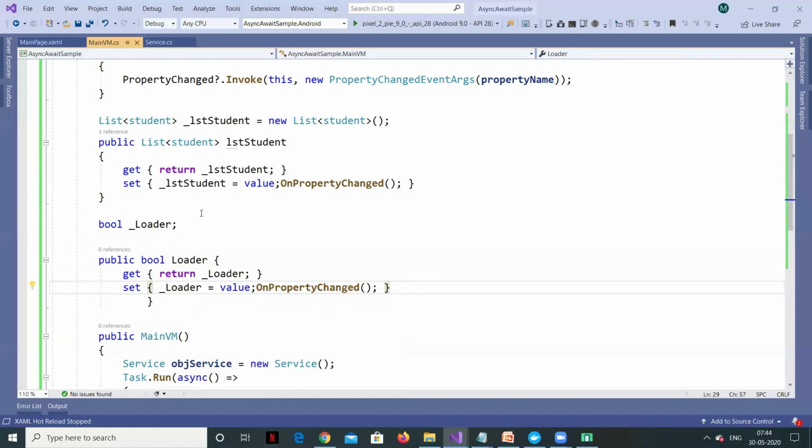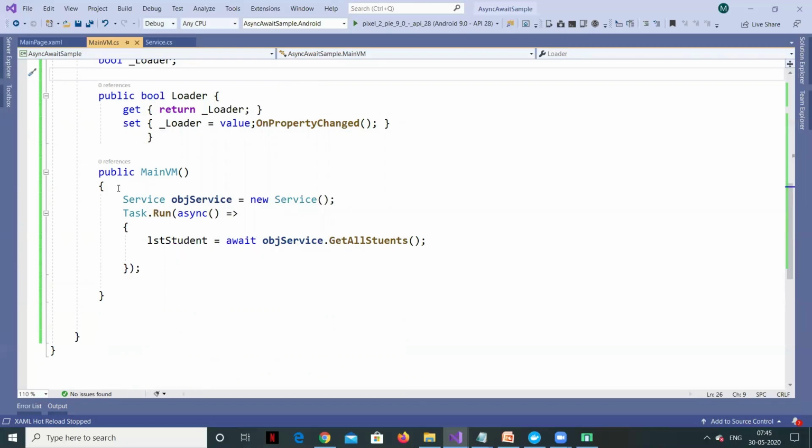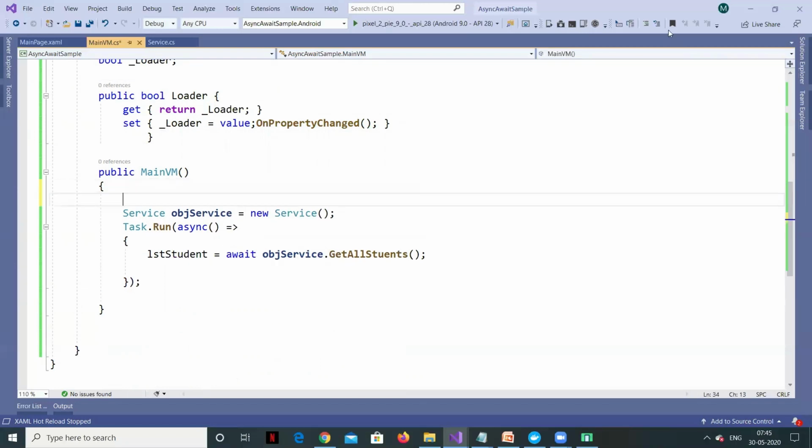So now we have done this on the view model. One thing more that we need to do, which is very important, is to set Loader equal to true here, because from here the execution gets started, and when it gets the result, the loader should become false, right? So this is the thing that we have done here in the view model.